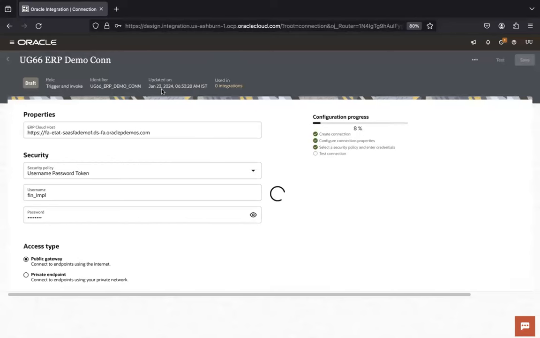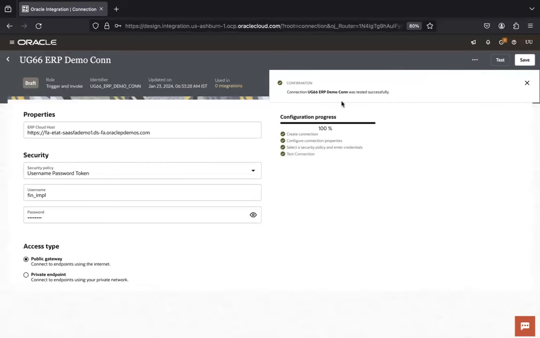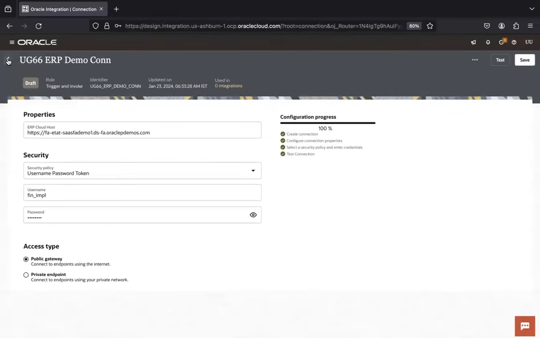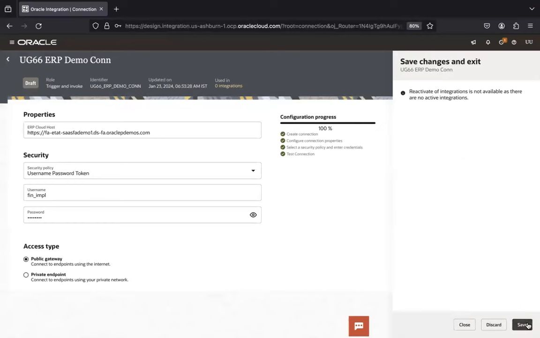So what OIC is trying to do now is log into this ERP Cloud instance with this username and password. If it is the right username and password, the connection will go through and you will see a confirmation message that it is tested successfully. You just have to go back and save the connection. This way you establish connectivity from OIC with the source and target connection.